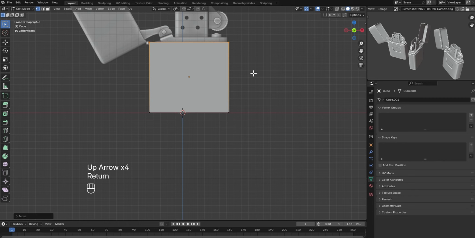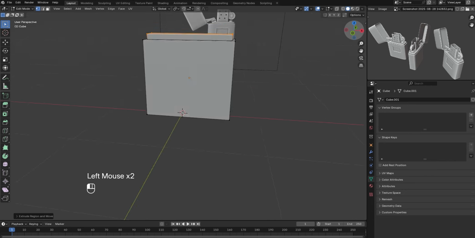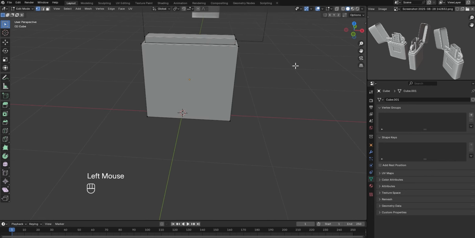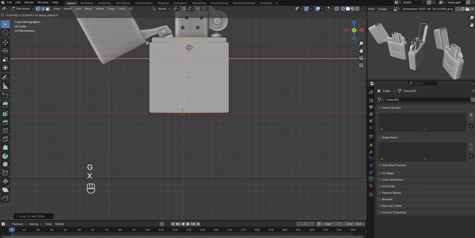Alright, so now press I to inset and move it like so, and E to extrude. Alright, so we have something like this. Alright, the next thing we are going to do is to add a loop cut here. Look at it from the front, then move this loop cut towards the X axis.